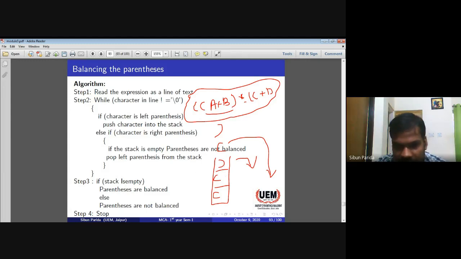So this is the left parenthesis, and this is the right. If the stack is empty, the parentheses are not balanced. How many right parentheses are here? Only one. But here the left parentheses are two, and the stack is reaching the null position. So that means the parentheses are not balanced. If the stack is empty, the parentheses are balanced, else the parentheses are not balanced. So while reaching this, if the parentheses are not balanced, then it is an issue.